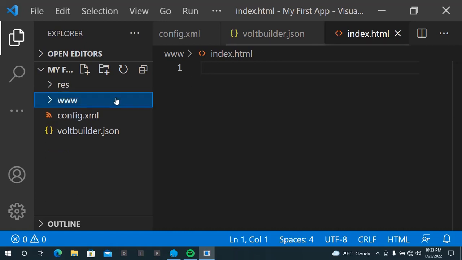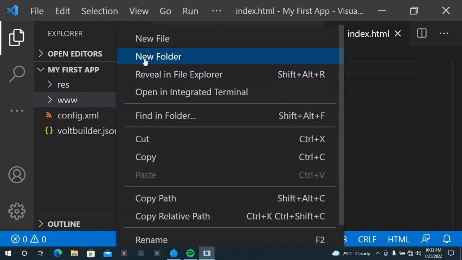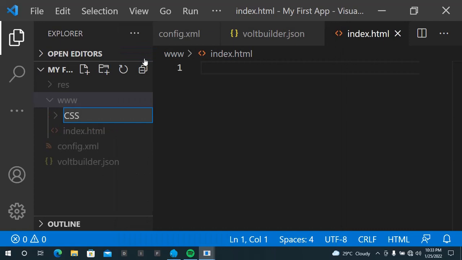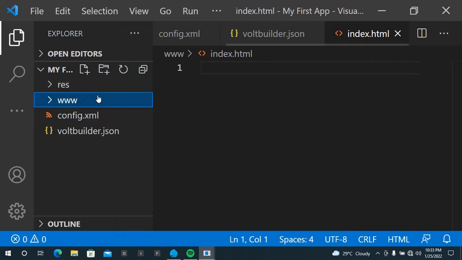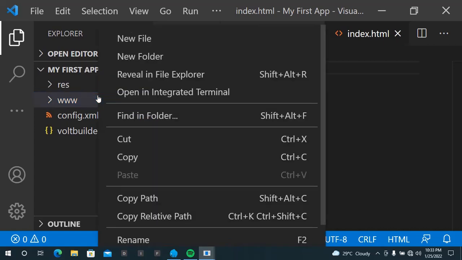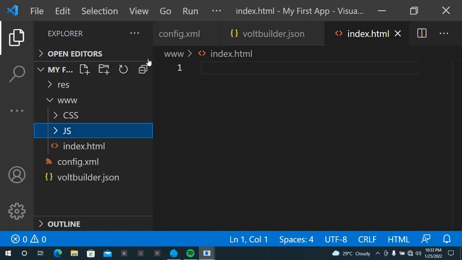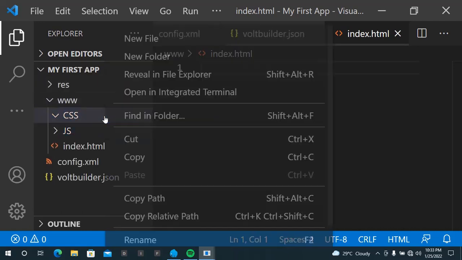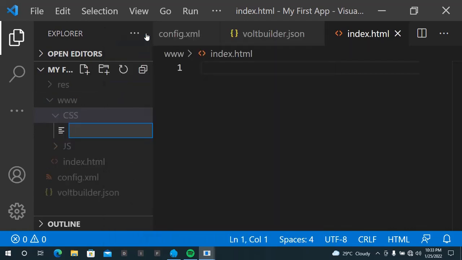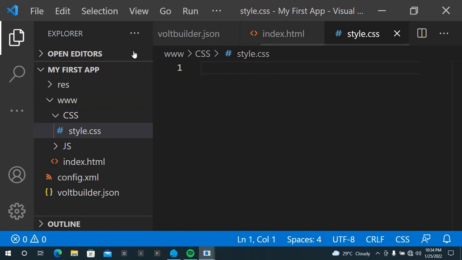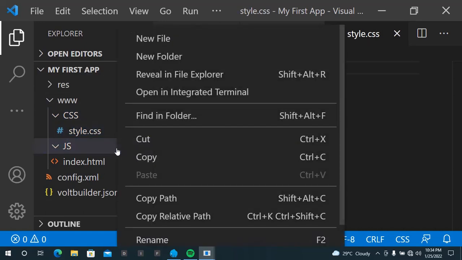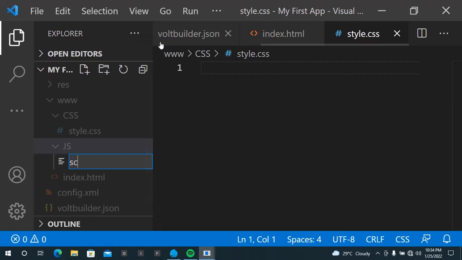And as I've said, we are going more professional this time. So there is another folder, and that folder will be named CSS. Then another folder that will be named JS. Okay, so now inside our CSS we are going to have our style.css. That's the file. Then inside our JS, we are going to have a new file too, which is script.js.